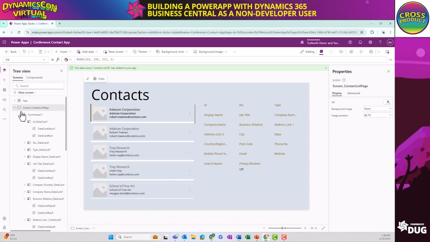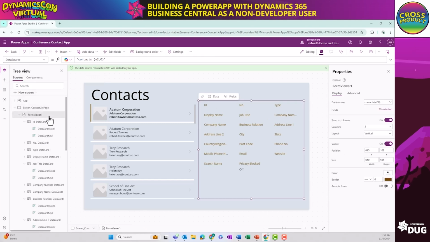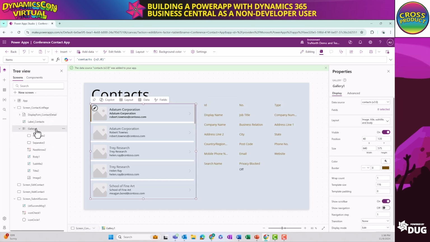So if I come here, I can see that I have that screen name and it's Form Viewer 1. While we're here, I want to rename this. Again, keep everything really organized. You're going to see why that's really helpful here in just a moment. So we're going to get these named, do some housekeeping before we move on. I'm going to get that gallery renamed as well.